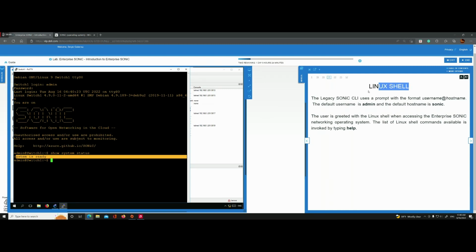Linux shell. The legacy SONiC CLI uses a prompt with the format username at hostname. The default username is admin and the default hostname is SONiC. That is the default. I already changed it to switch 1. The user is greeted with the Linux shell when accessing the enterprise SONiC network operating system. The list of Linux shell commands available is invoked by typing help.